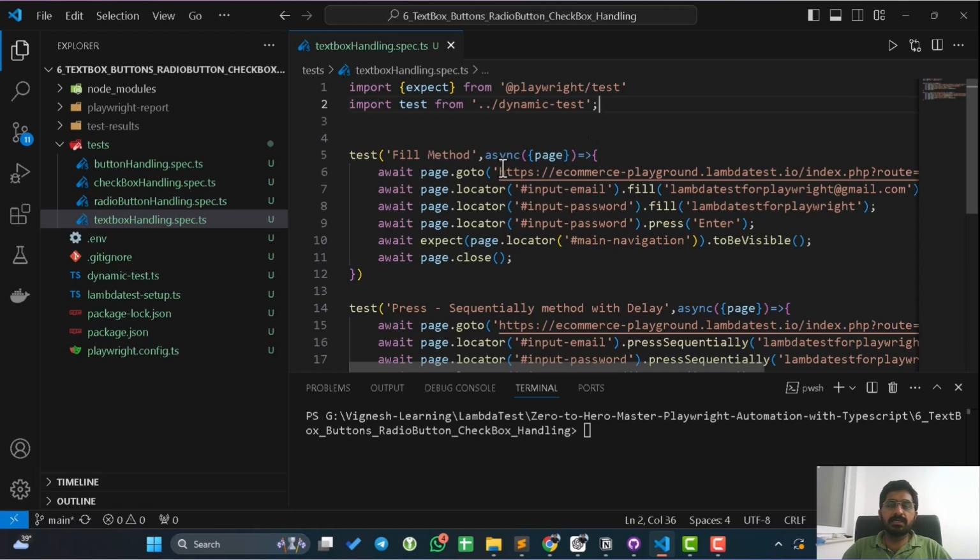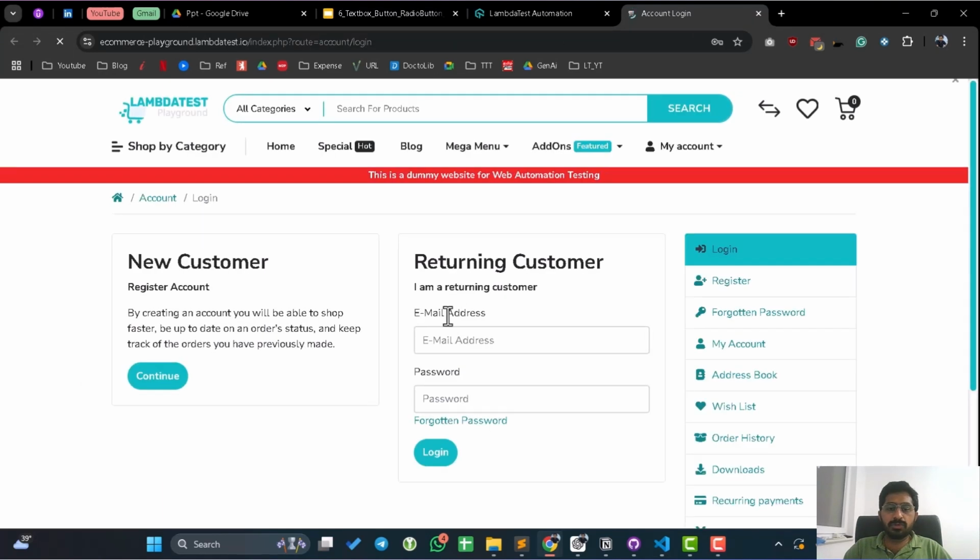Now let us jump into the text box handling. In the previous video, when we were writing the sample login test, we already saw how to handle a text box. The same way I have written here, you have to go to the website, and once you are on the website, you use await page.locator. Let me go back to the website. Here in the website I'm getting the email text box, and I need to type something.